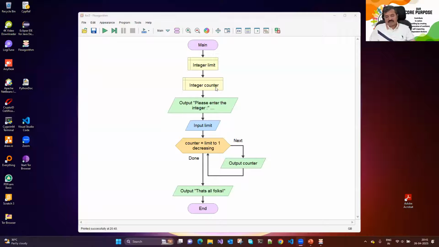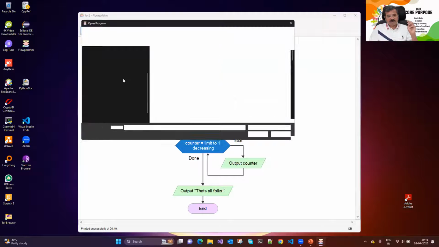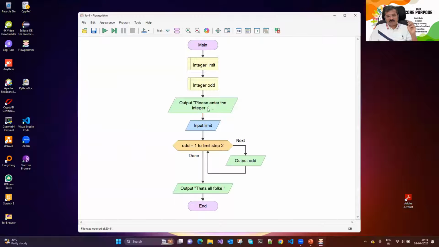So here, Rohit, the question was: accept an integer and display all odd numbers in the range of 1 to n in ascending order. So if the number is 7, then I want 1, 3, 5, and 7 odd numbers. So what we do? We say counter is equal to... no, this is not the question's solution. File 4 was the solution. Here, so what we do?